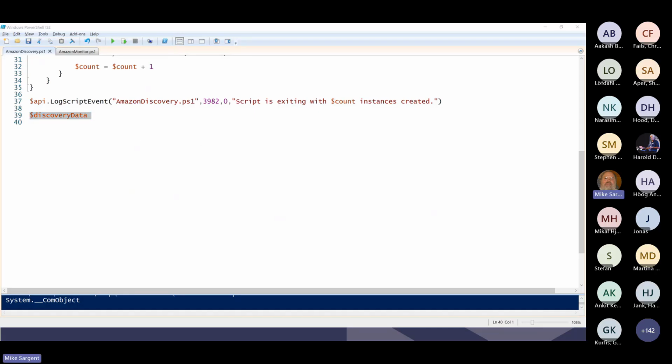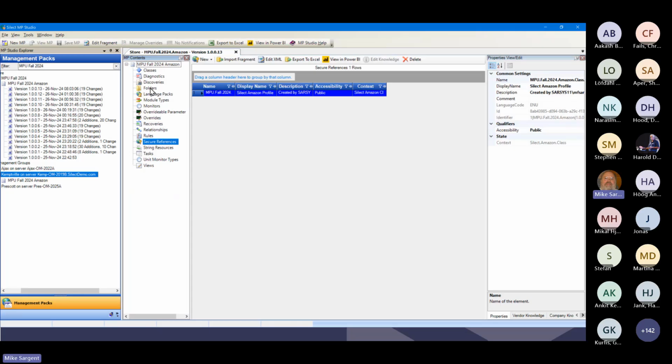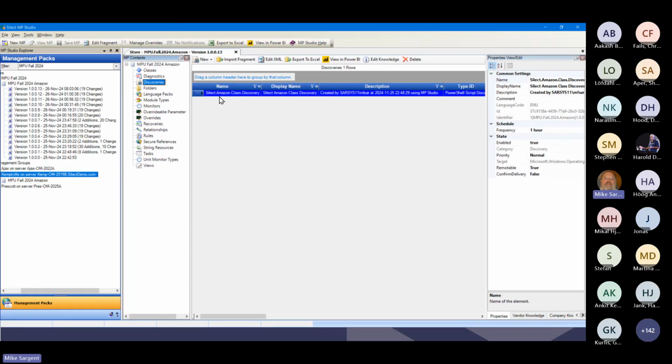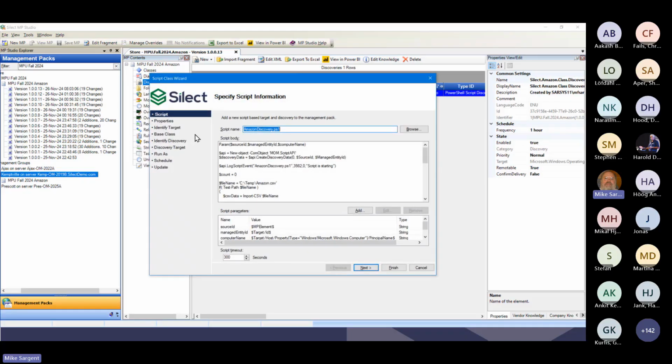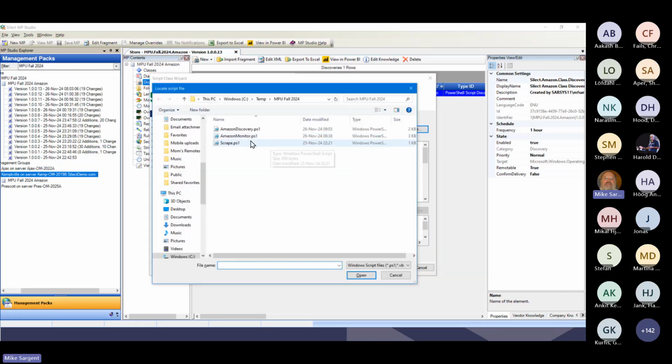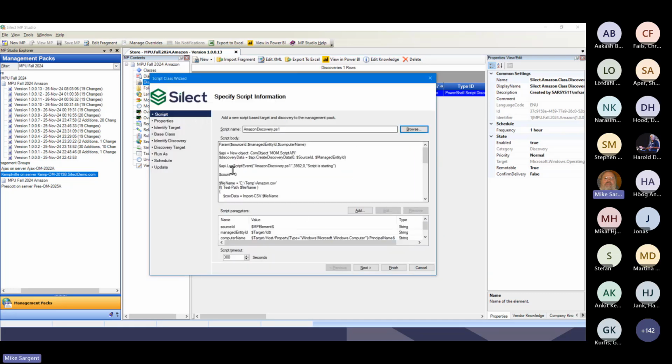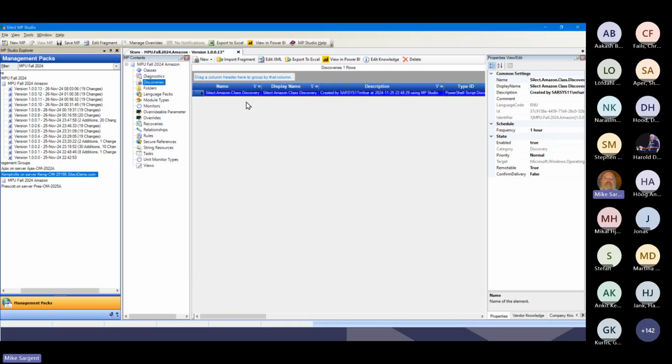Now, in MP Studio, let's look at that discovery here. As I mentioned, I've already done this and it's running, so we'll go through with the edit with wizard command, which is effectively the same thing. If we were creating a new one, it would ask these same sorts of things. It asks us for the script name. We can browse, we can specify the script here. It detects and fills in for discovery the default parameters here. Oh, darn it. I did not mean to click the finish button.